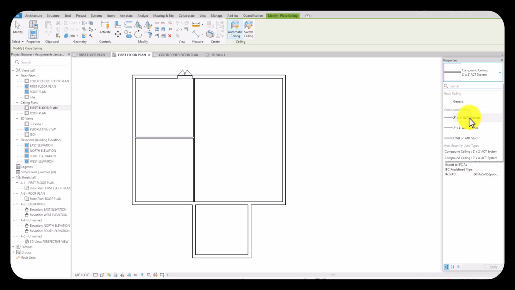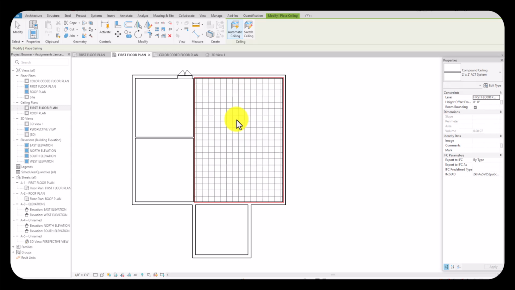So let's use 2x2 acoustical ceiling tile, ACT. Just for this room, you go inside the room, it automatically reads the boundary of the room, and then you click, and there it is. That's your ceiling. Pretty cool, right?